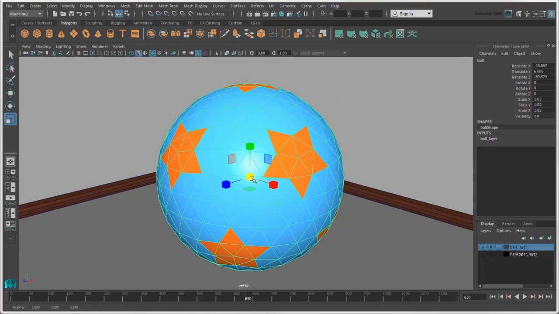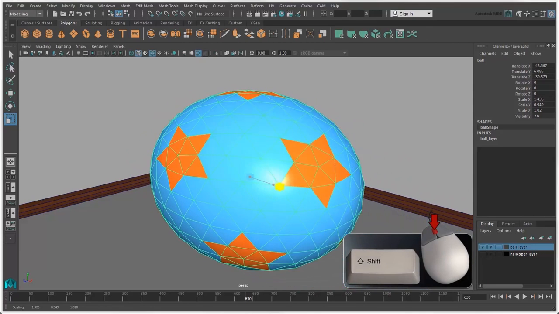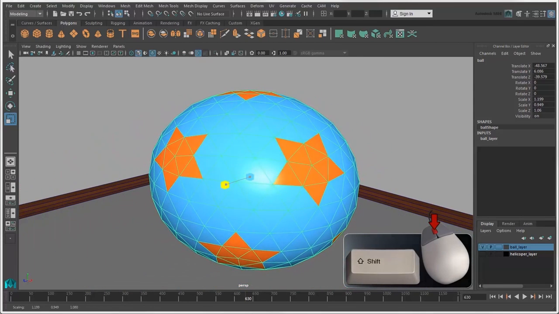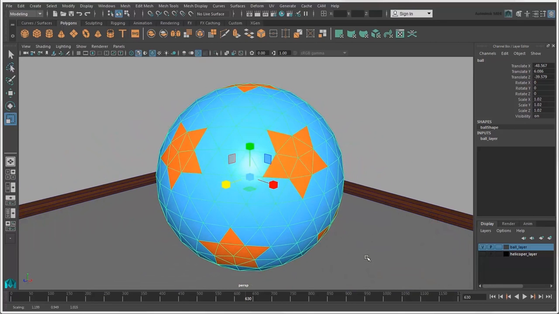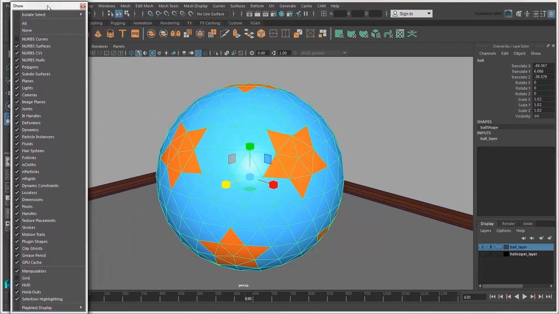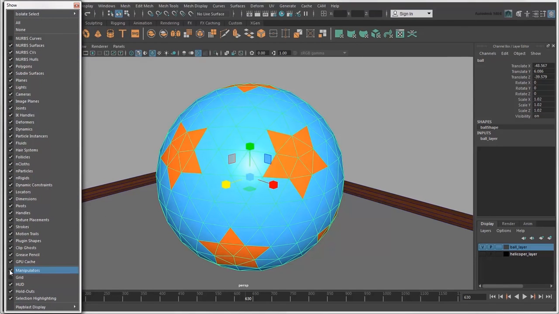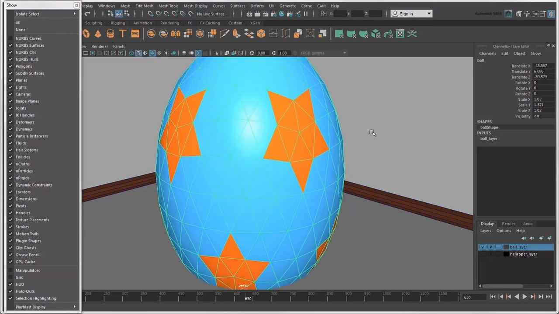You don't even need to click on a box or plane handle directly. Just press the Shift key and middle drag in the direction you want anywhere in the scene to scale the object along that axis. For example, if manipulator display is off in the view, you can use this method to scale an object.